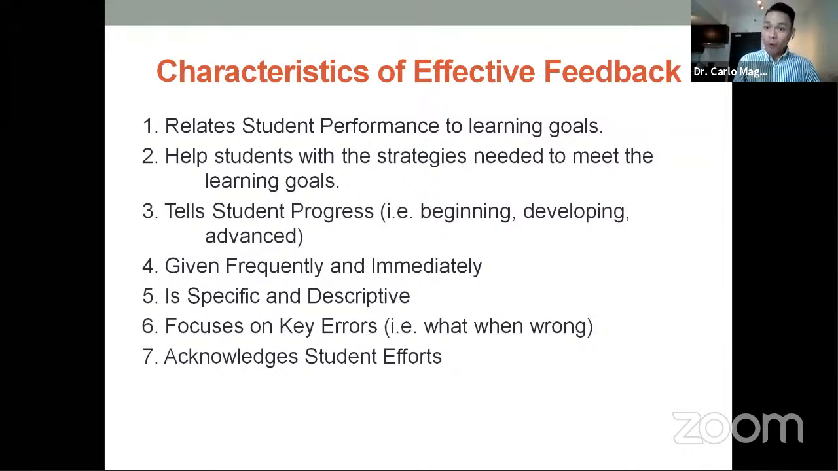If the student, for example, in art only used the color black in coloring all of the parts of the drawing, you might say, you might want to try other colors as well because you only used one color, rather than saying it's ugly because you only used black. So you see, it should be descriptive and tell the student what needs to be done.